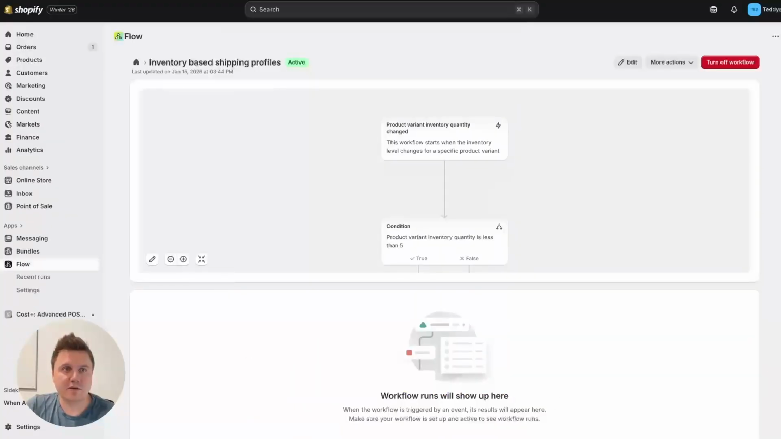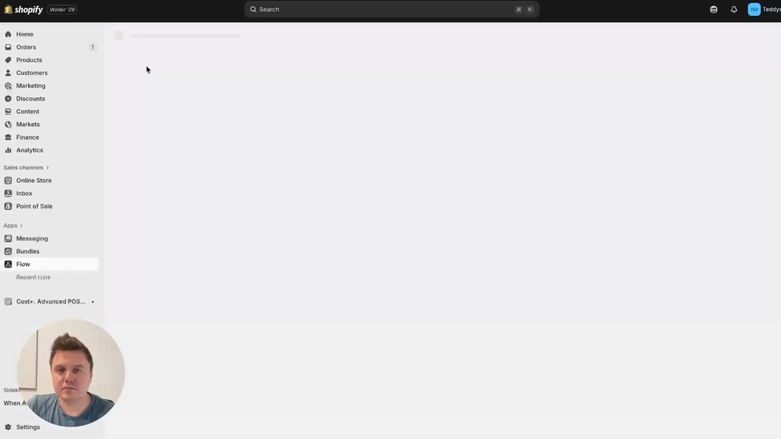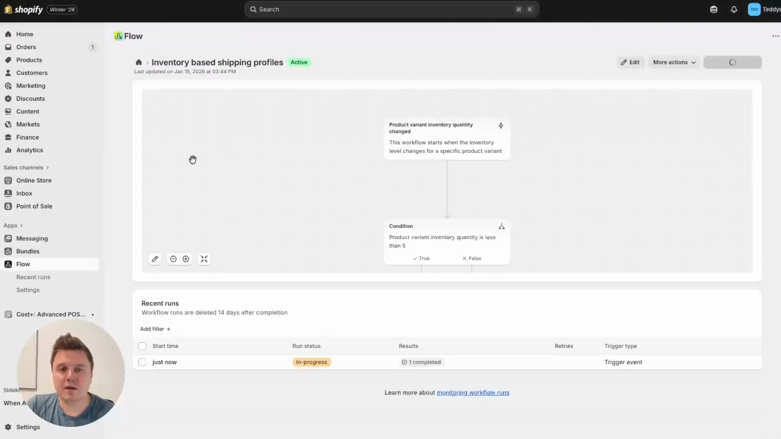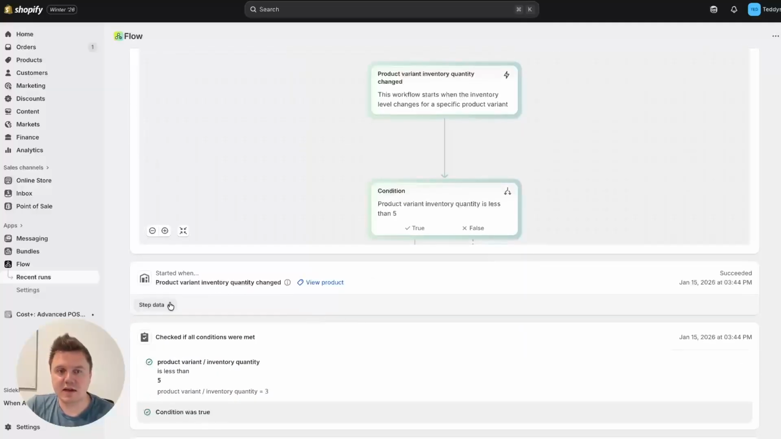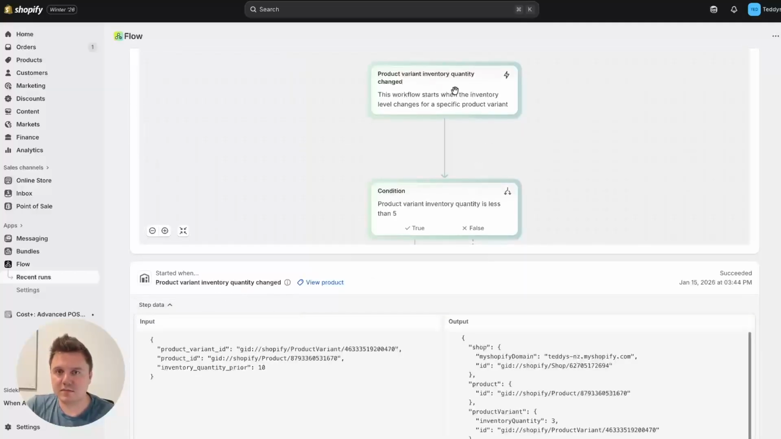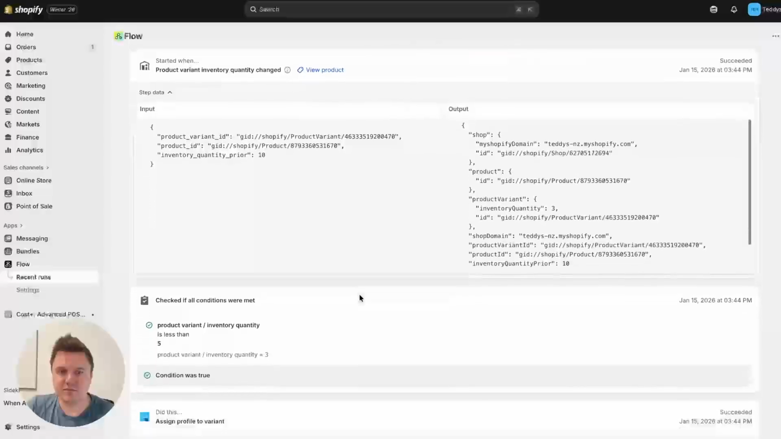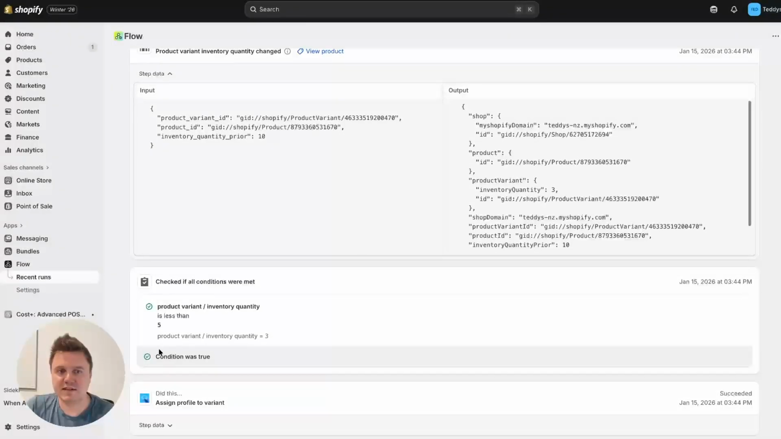Now in the flow here, if we go and refresh it, we'll see that there's now a recent run, and it was in progress and it's already completed. And so you can even click on that and see the breakdown. So it detected the change. It then checked if it was less than 5, and the condition was true because it's now 3. And so we assigned the profile to the variant.